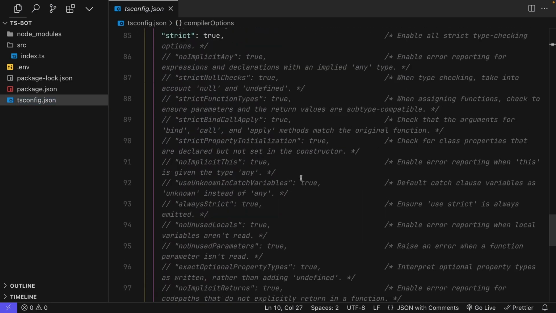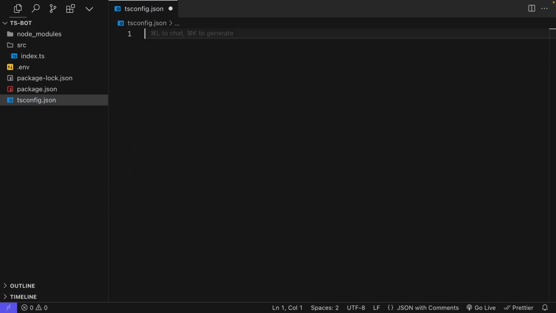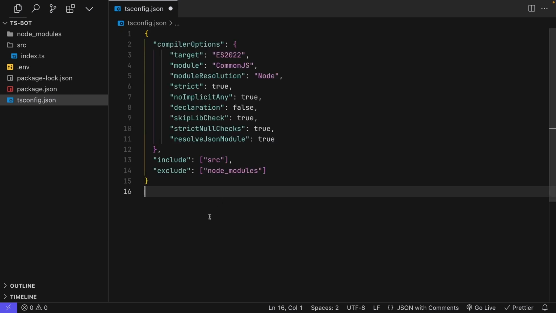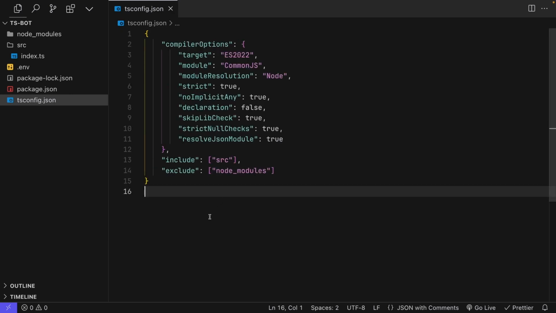So if you're not comfortable with these settings, I actually have some settings which I recommend. I'm going to have this linked down below in the description. So I'm going to go ahead and paste my tsconfig like so. And I'm quickly going to go over what these settings mean.